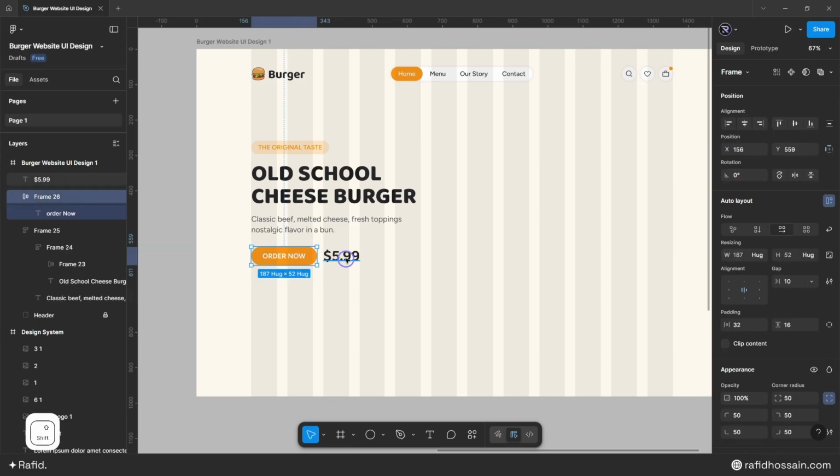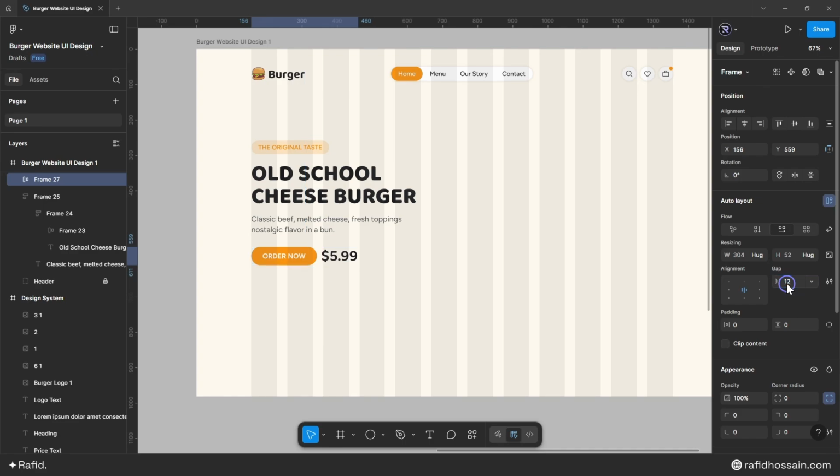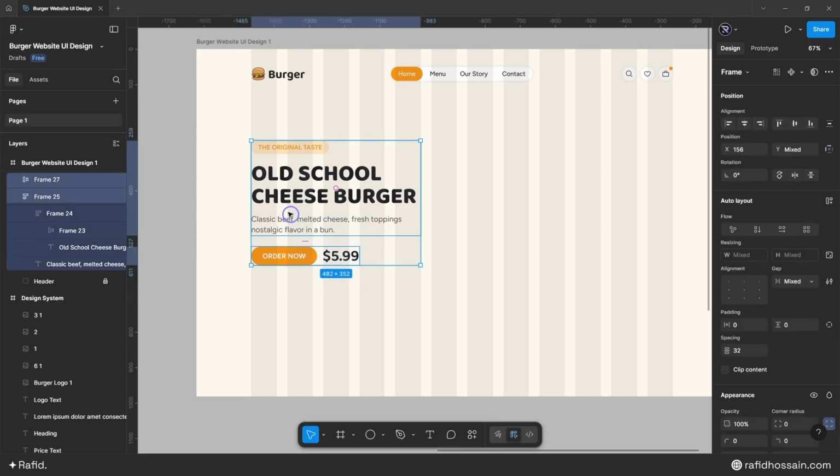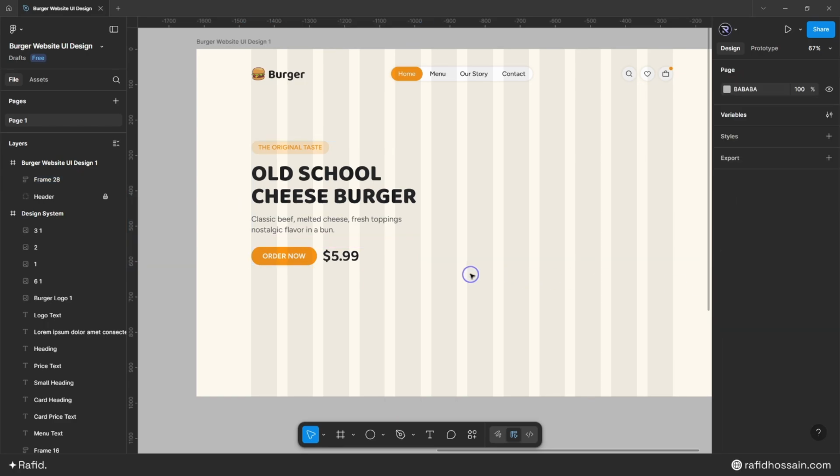Now I'll select the button and the price text, make them auto layout like this and make them center, and I'll add a space between is 12 pixel like this, or I can increase this. I think 16 pixel looks great like this. Now select these two auto layout and make them auto layout again like this, and I'll add alignment is left and space between is 32 pixel like this. So our content design is done.